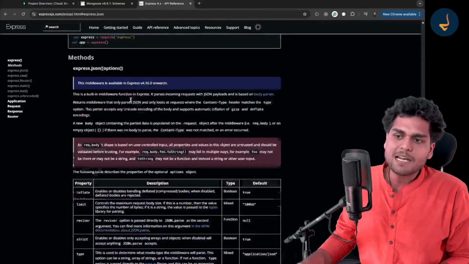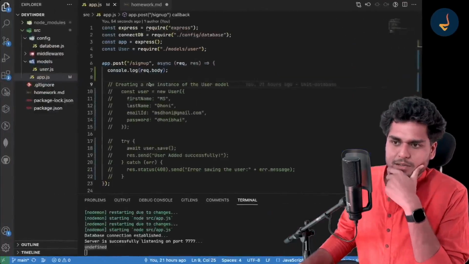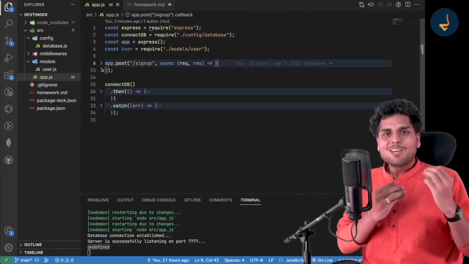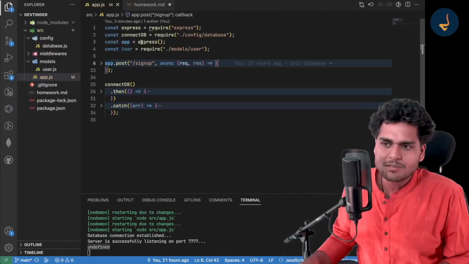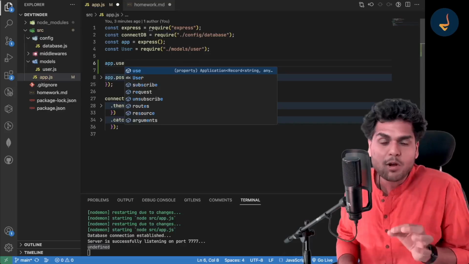How do you use a middleware? Do you know this? How do you use a middleware? The answer is you create an app.use, isn't it? Remember, how do you use a middleware? You use app.use.